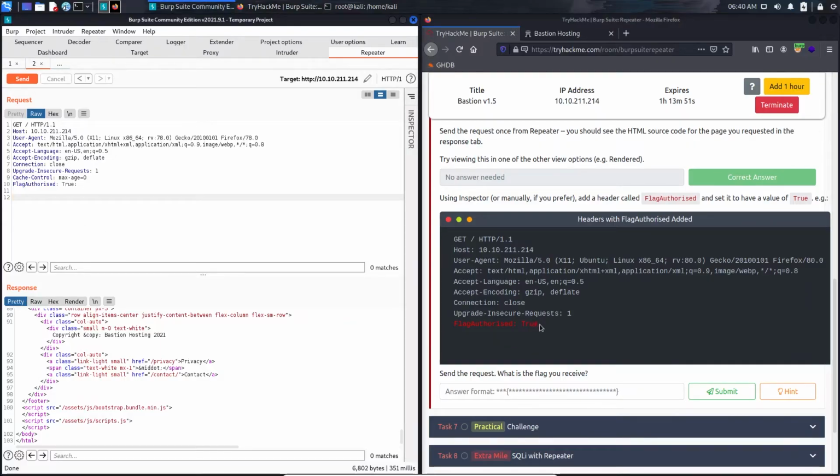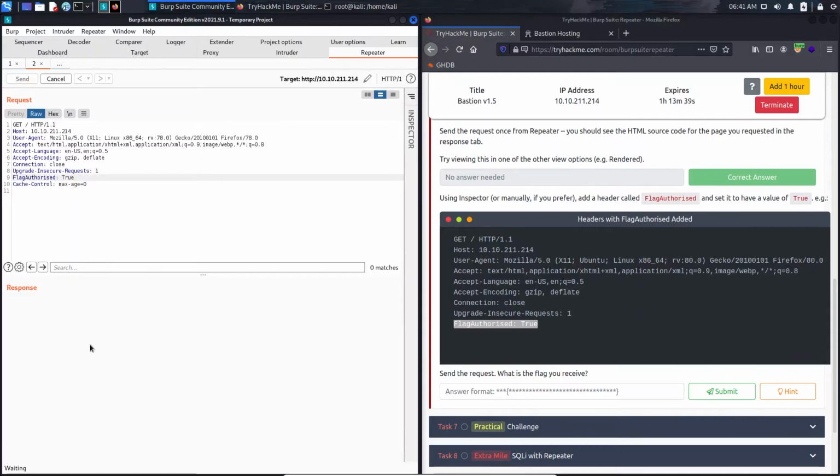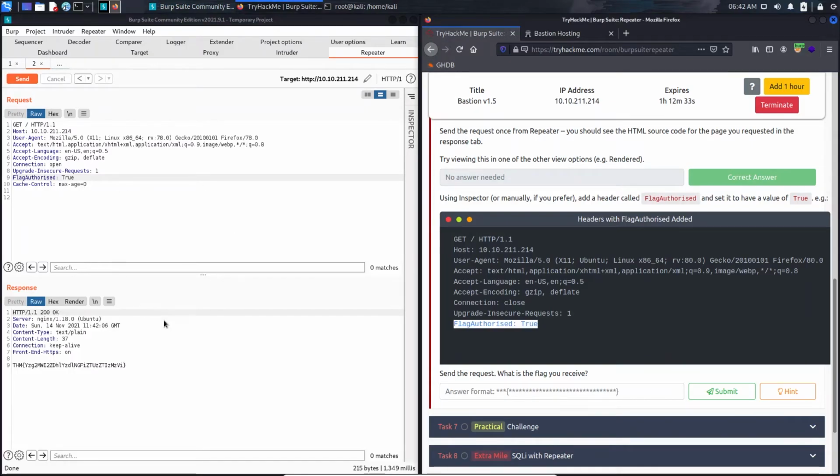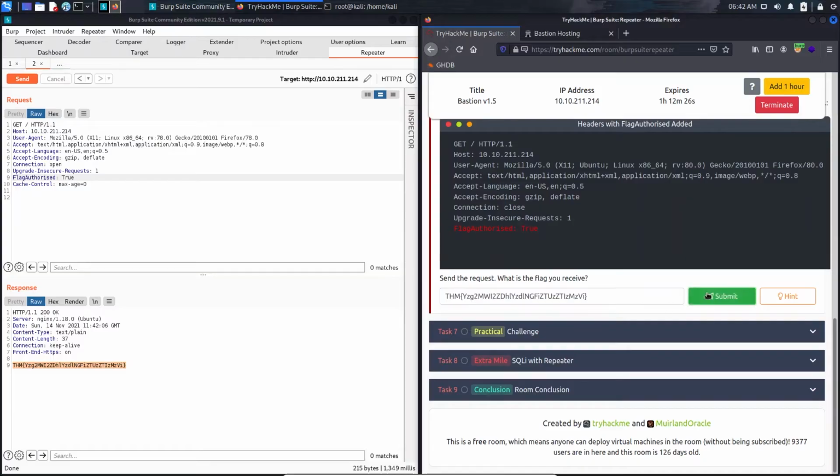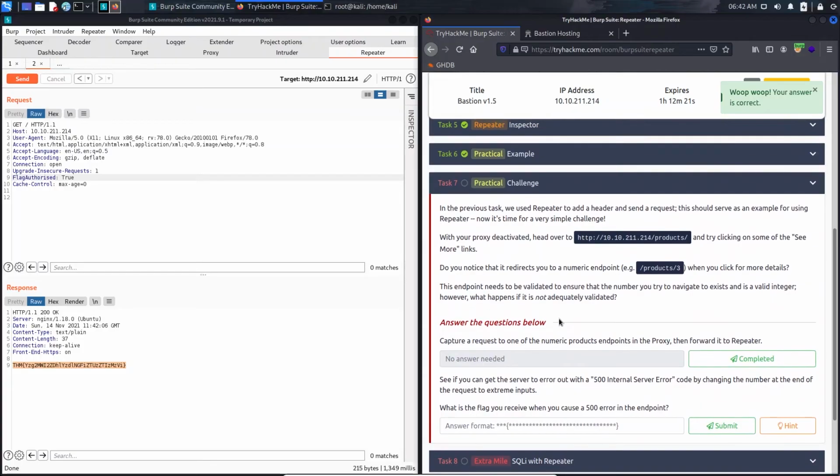Let me just send the request again. I will just copy the line from here. And send. It will take time in some cases. So as you can see, we received our request with the flag. So let's just place this flag on the section, and yes, it's correct. Now it's time for the task 7.